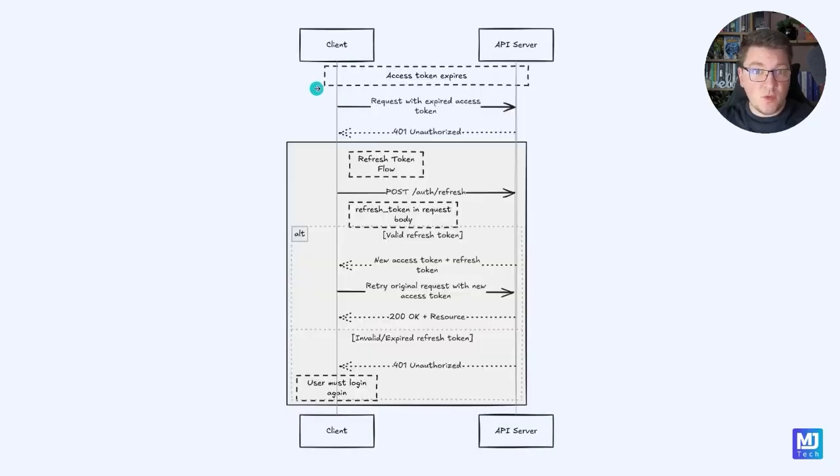In our example, this is what the flow will look like. The client application can send some request to our REST API, and let's say that the access token is expired and we return back a 401 unauthorized response. The client can then automatically attempt a refresh token flow where they send a request with the refresh token in the request body to the auth refresh endpoint.